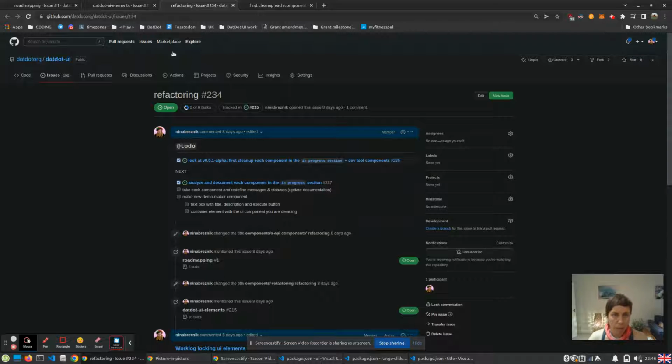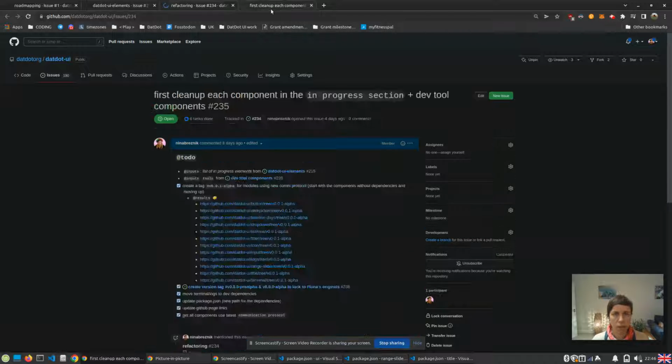So, I've been working on the refactoring issue, and the first task was to, let's open it. So, basically, the first cleanup, I updated the title, and I created a tag. When I took over from Fiona, I applied the new protocol, and that version, basically with the same functionality that Fiona had, but using the new protocol, I tagged with version 001 alpha.